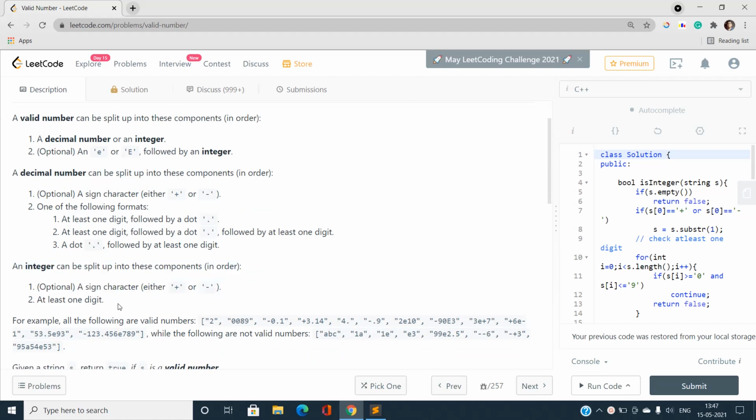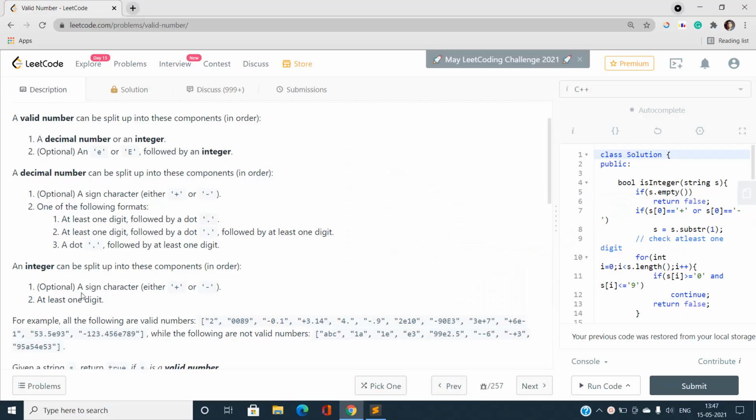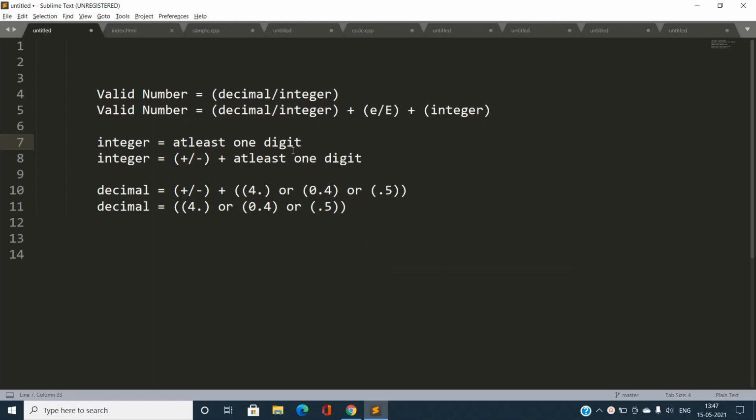An integer has an optional first character, either a plus sign or a minus sign, followed by at least one digit. So an integer consists of at least one digit, and the first character is optional. Either skip the first character, or consider the plus or minus character present at the very beginning, appended by at least one digit. This is the definition of the integer.